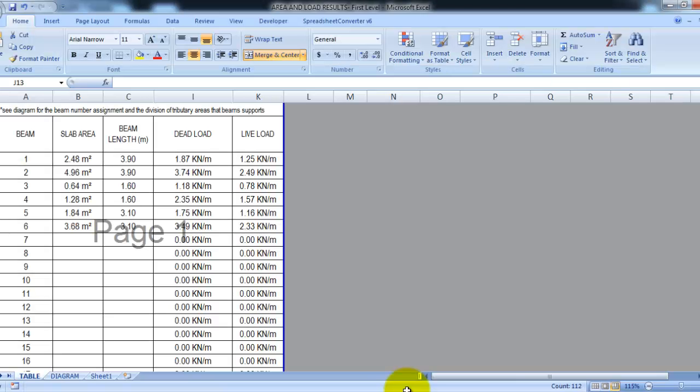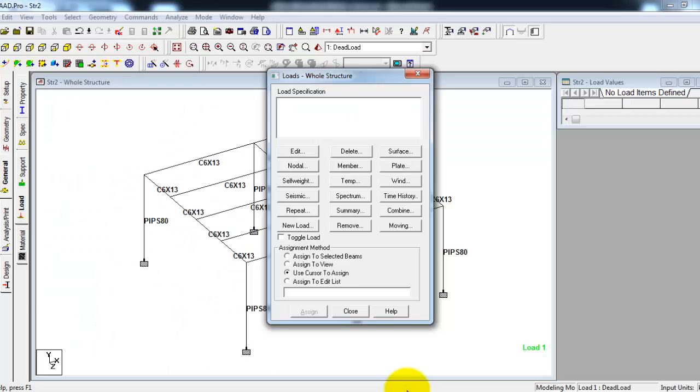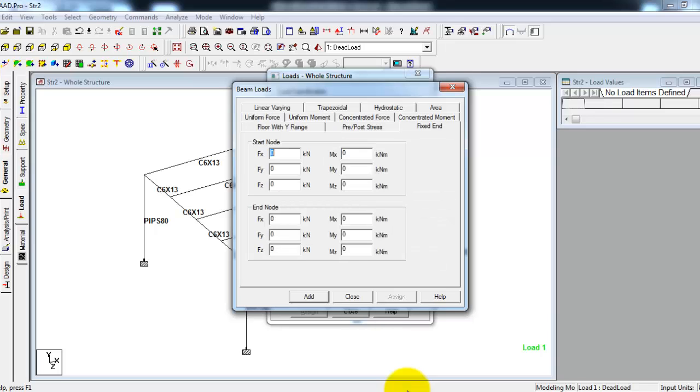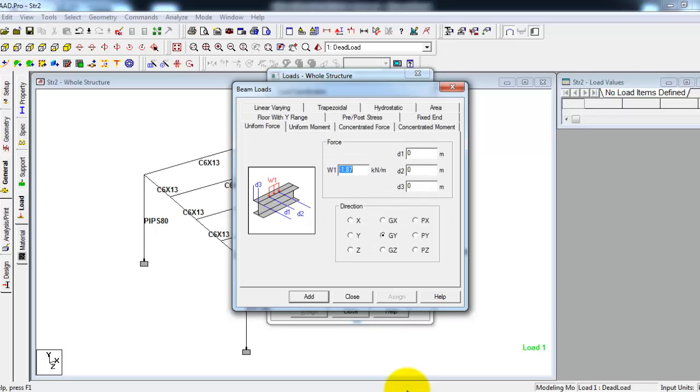I have computed the loads in a separate spreadsheet. So let's say beam 1 for dead load is 1.87. Member, since it's going downward, so minus or negative 1.87, and that's the uniform force. There are many types of force. You have concentrated force, concentrated moments, and so on. Mine, this one will be uniform force with a value of 1.87 kilonewton per meter at global Y axis. So global Y, here you see there's a Y, and then going downwards, that's negative.